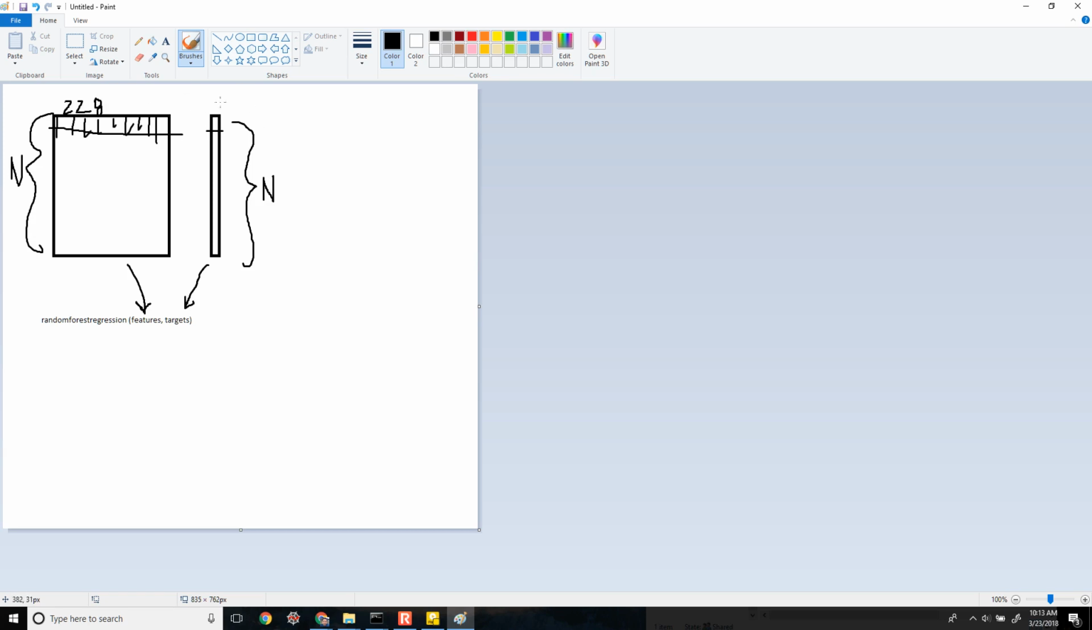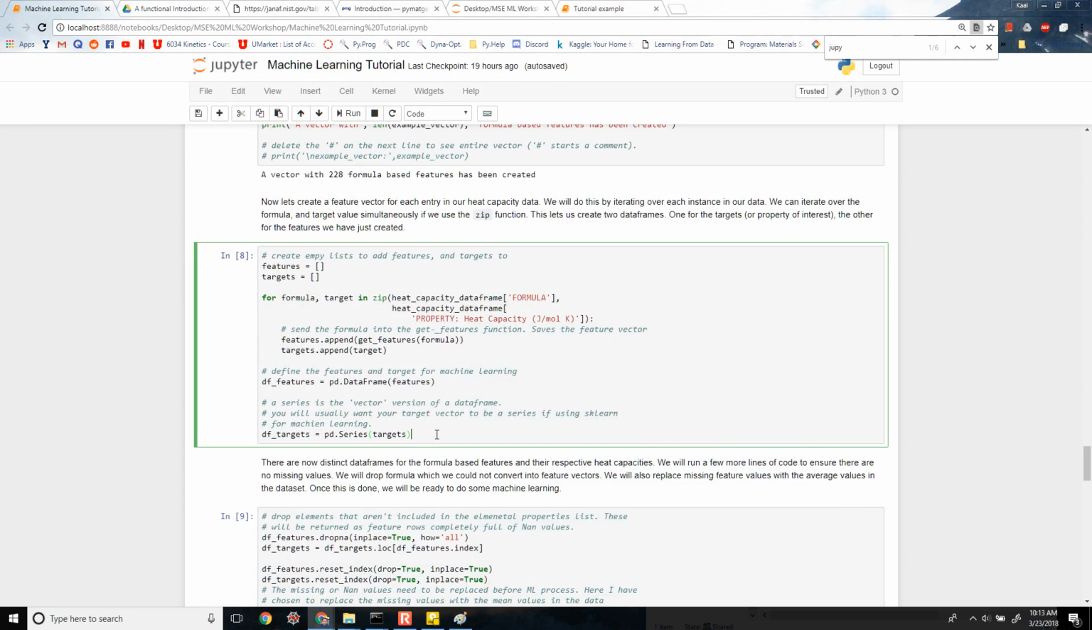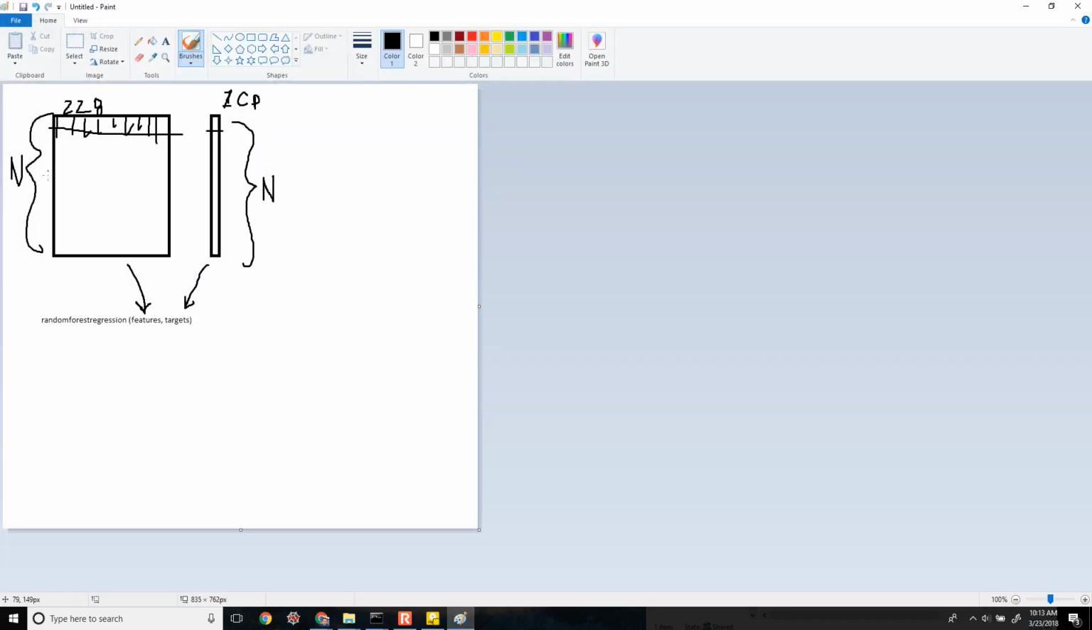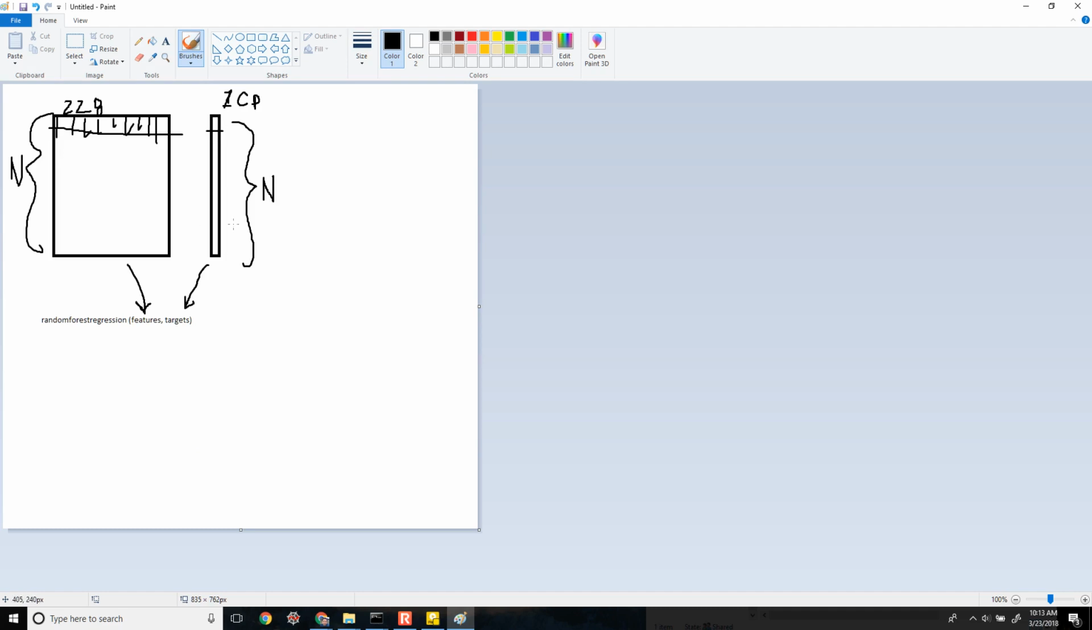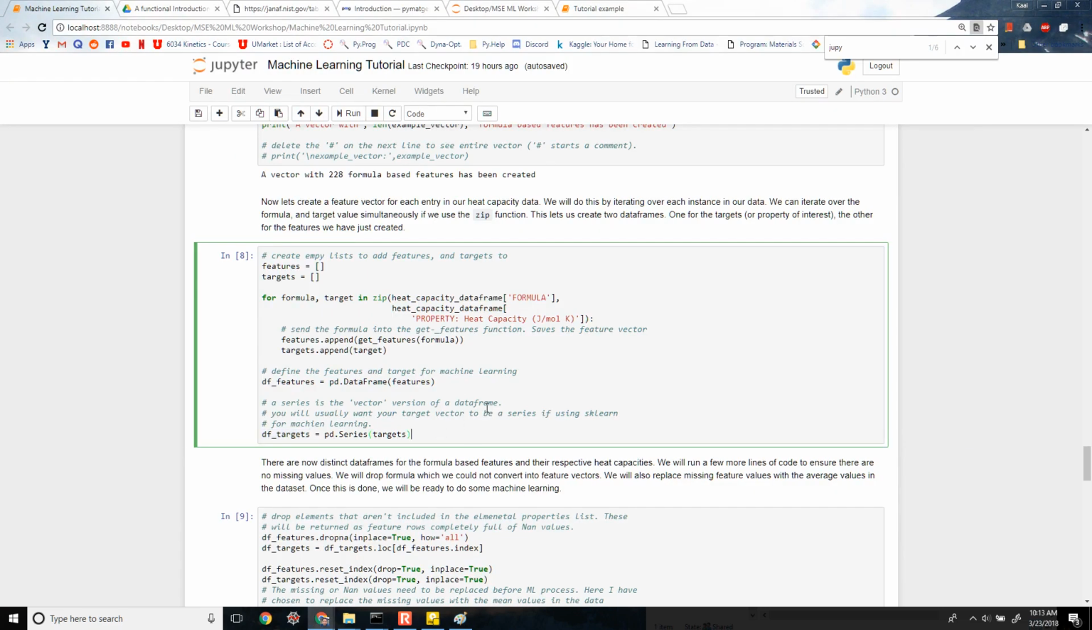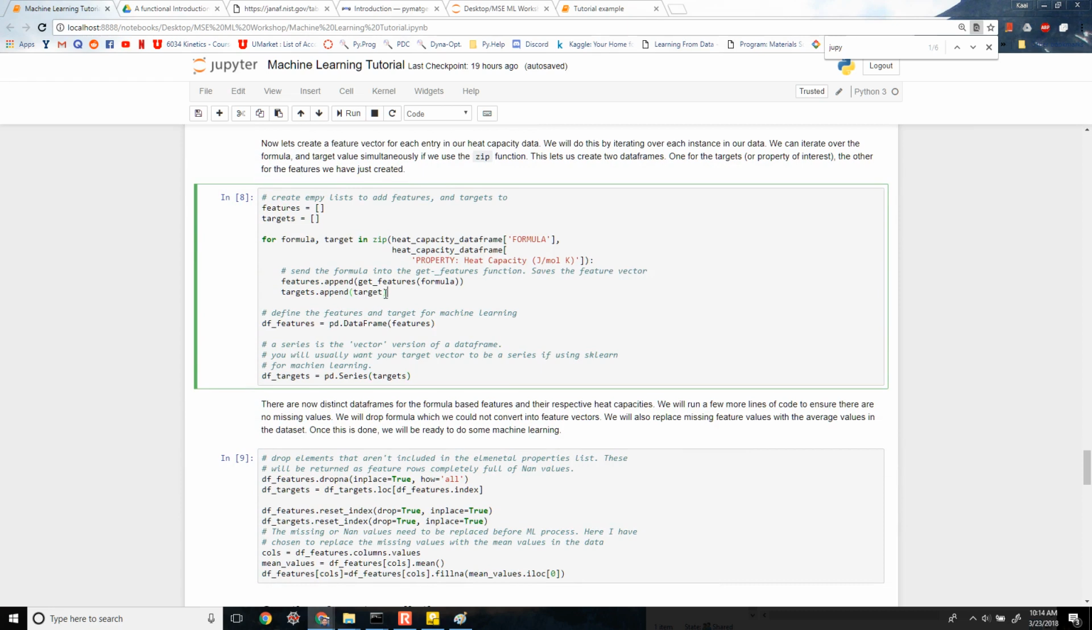And here we would have one column, which is our property, or heat capacity, CP. Okay, so that's kind of the end format we want to get at. So here we're going to make a data frame, which is like an Excel sheet, and then here we're going to make a series, which just represents a single column. So for our features, we're putting them into our data frame, this fatty block, and then for our targets, we're putting them into a series, or just this single column, which will be fed into our machine learning algorithms in a little while.